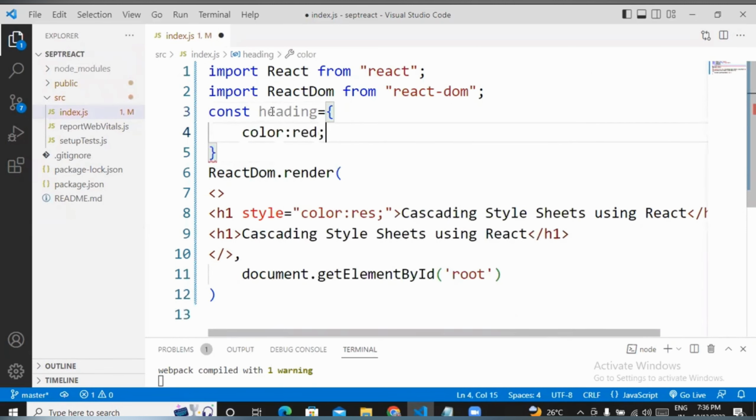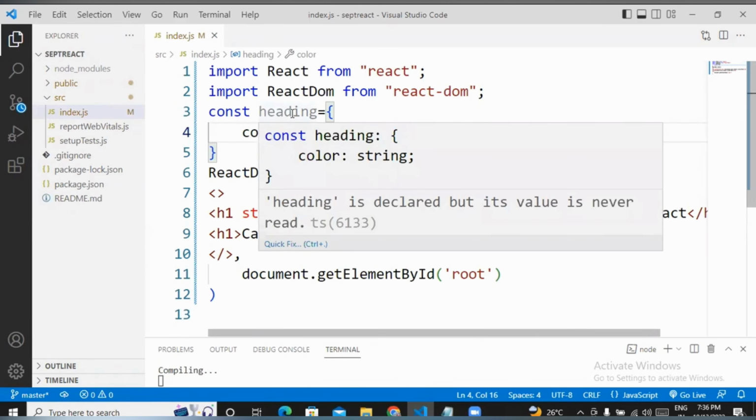Say you want red color, but is it right? No, single quotes or double quotes are required, and semicolon is not. Right now we don't have any other property. Comma is not compulsory. That has been defined. One object has been defined. This is the object. Okay, it is an object.